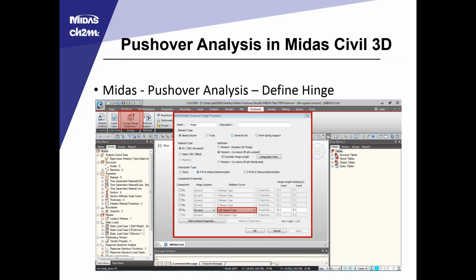Here we pick an element type, either a beam, column, truss, or general link. I use beam elements for all my inelastic elements. Material type is reinforced concrete. I did consider the hinge length. Depending on which model, and I'll go into that in a second, I used either axial and moment in one direction or axial and moment in two directions for the interaction type. This is a screenshot of one where I used just the one direction interaction.